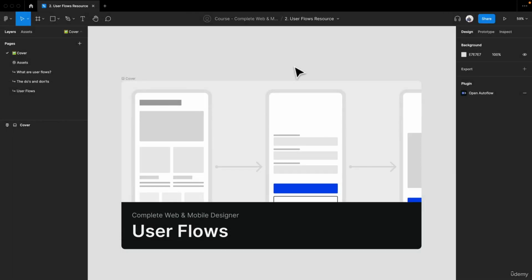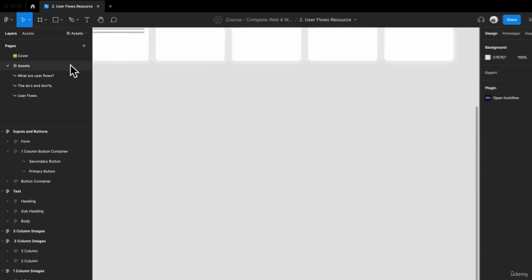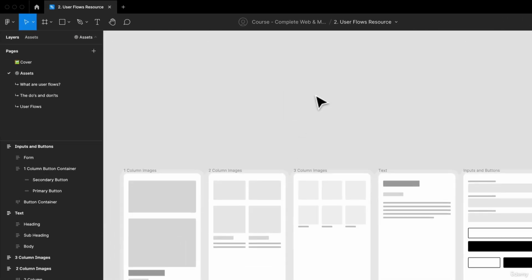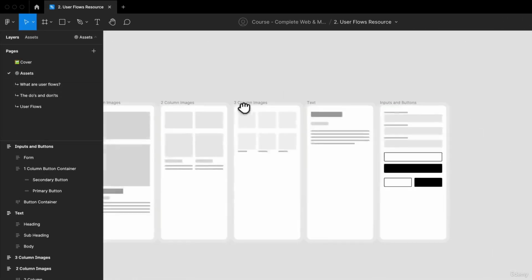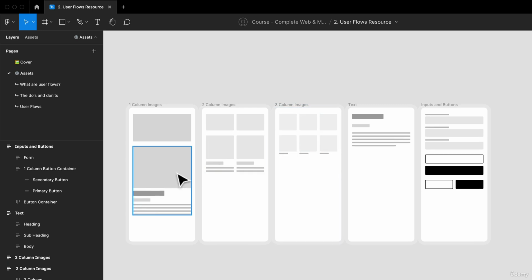Before we start, I want to talk about what we are going to be building today. So we're going to be working on our own user flows. You'll have available assets over here in the assets page where you can use these different types of containers containing different types of blocks of text, imagery. We have buttons and form elements and all that kind of stuff. So you'll have all this available to you to just use right out of the gate.